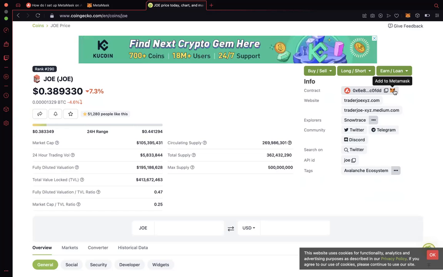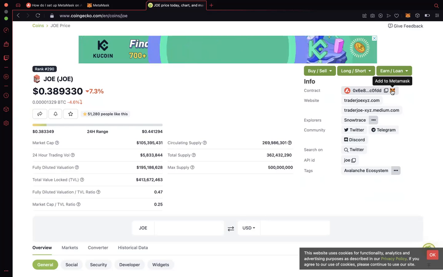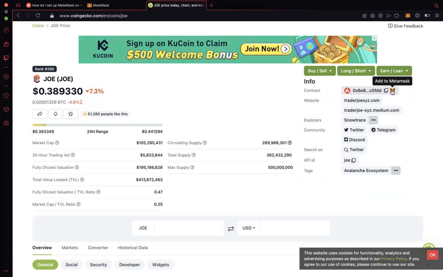I'll show you the other way as well. But if you click that, MetaMask will pop up and ask, do you want to do this? You say yes, and it automatically adds the coin. So that's easy. I'll show you the manual way too.